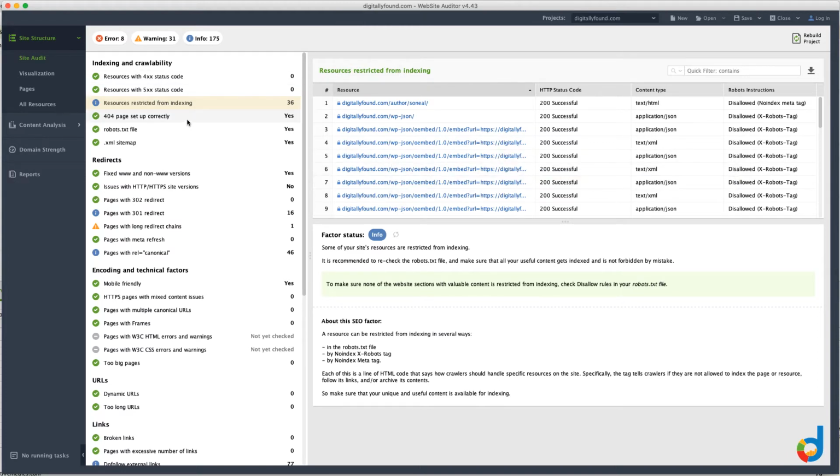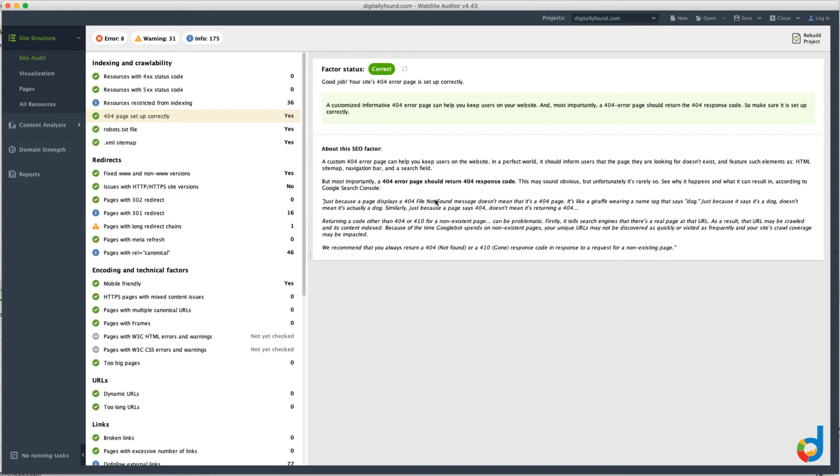Next up is 404 page set up correctly. The 404 page is something that displays when you have a 404 error. This is just saying that I have one.